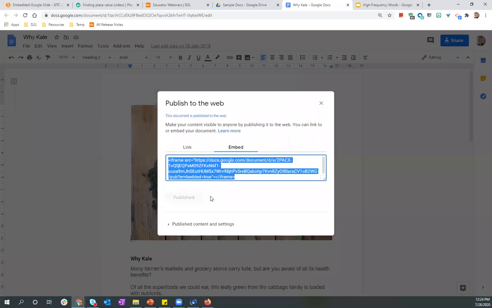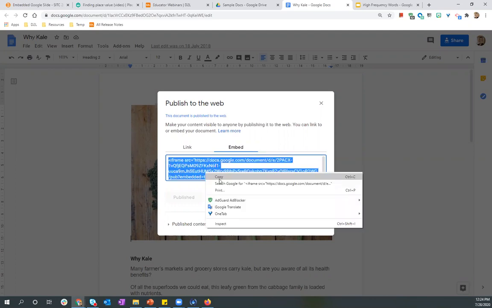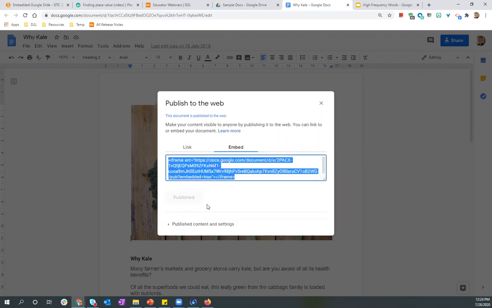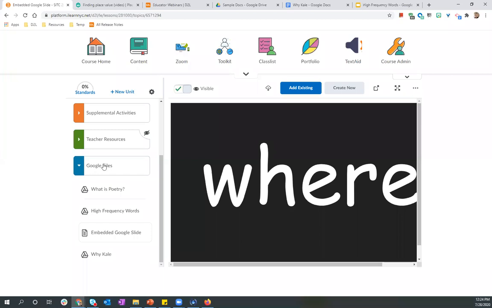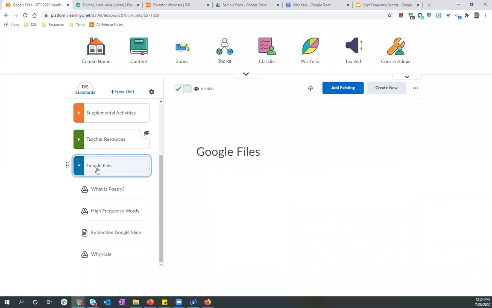And you hit Publish, and that will make it viewable by anyone where you embed this. That's why students don't need to be signed in to their Google Drive. And it will give you this code here. This code is already highlighted, so I'm just going to copy that. That's the code that you want to bring into content. So that's the first half of it. Grab that special embed code from Google Drive, and I'm going to hop back over to iLearnNYC. And this time, instead of clicking on Add Existing, I'm going to click on the folder that I want to put it in. I want to put it in the Google Files folder. I'm going to click on Create New.